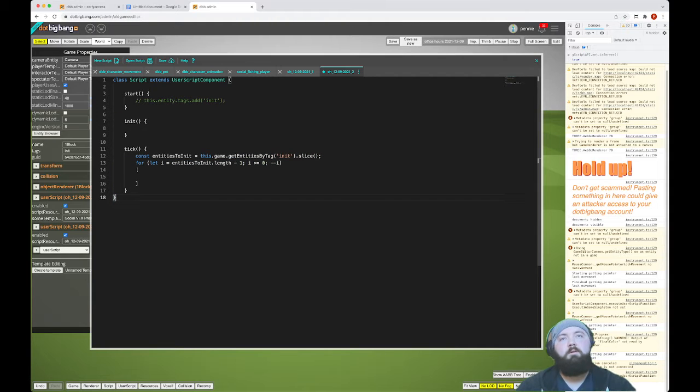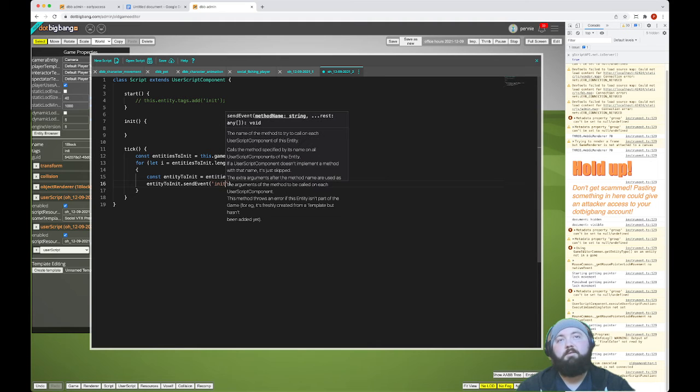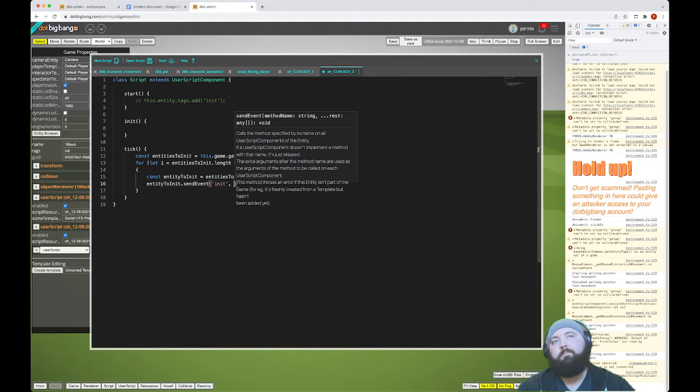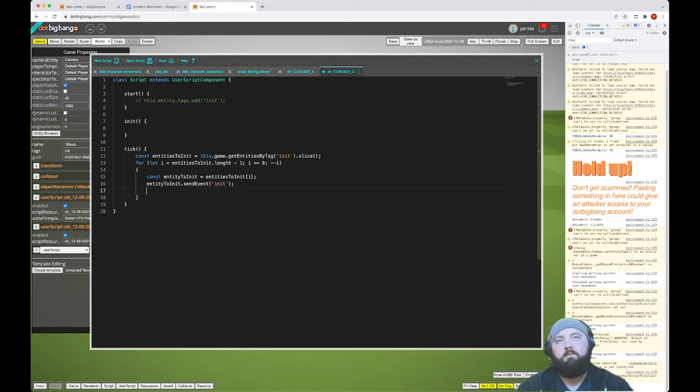Oh my gosh, I hit the wrong key. So we want to loop backwards because we're going to remove these from the list as we go. So here's an entity to init. It's going to be entities to init I, and then we send event it, and then if there's anything we need to send it, we send it in there.